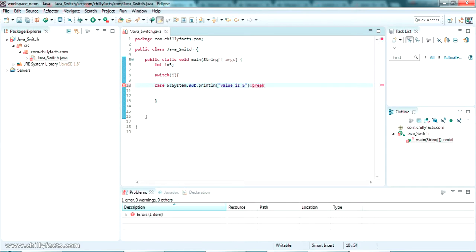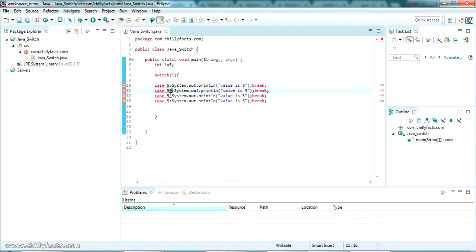Break statement. And in the same way I'm giving different cases here: case 50, case 100, and case 200. Let me update the println values also: this is 100, this is 200, and this is 50.